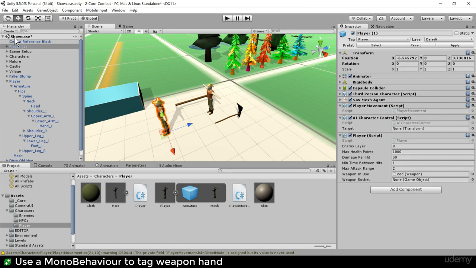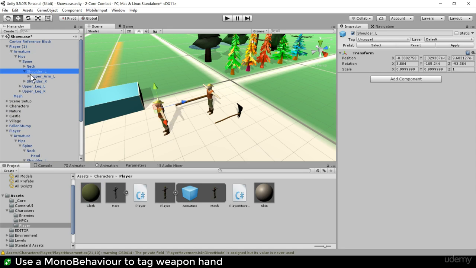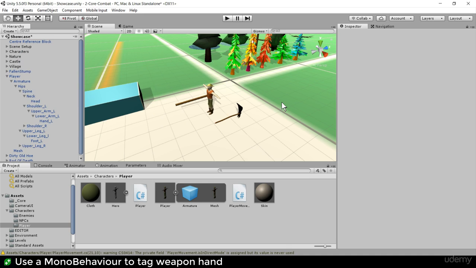Player, have a little look at it, scroll in, armature, hips, spine. Getting bored of doing this, but this should be the last time. Dominant hand, there you go. Okay, cool. So the prefab now has a dominant hand script on it.